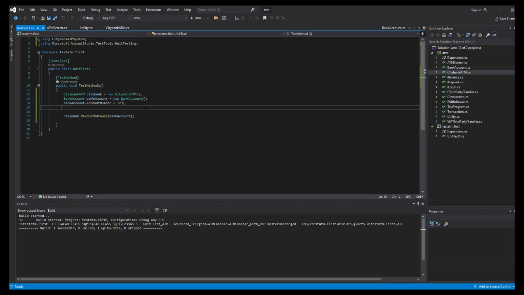And now what's next? What can I do? I cannot do a unit test. So in the next lesson I'm going to show you guys how to refactor this code so it becomes more or less testable.